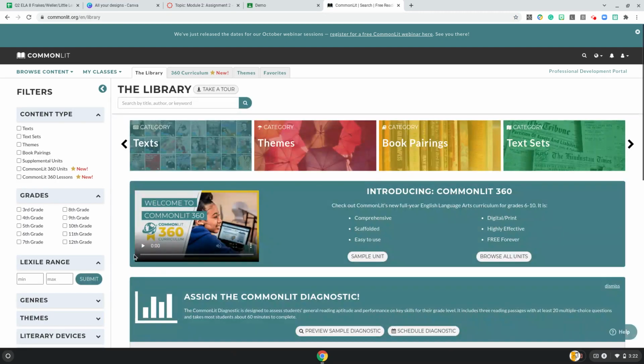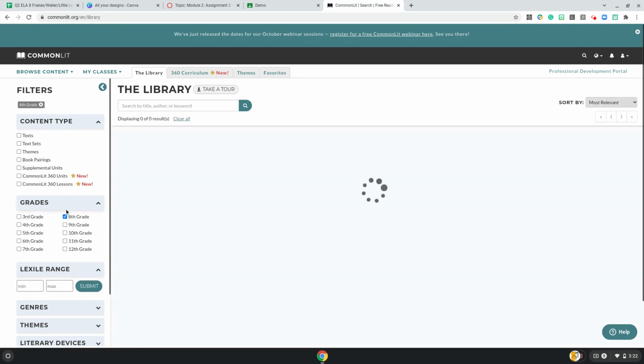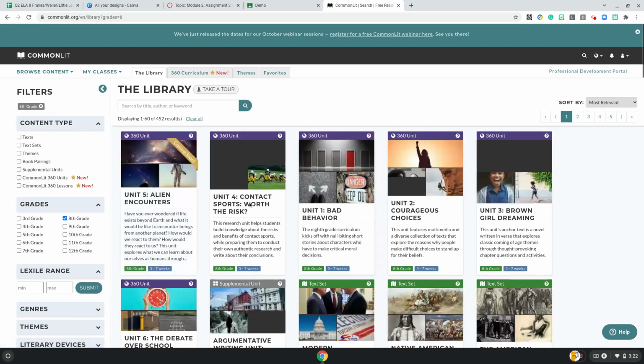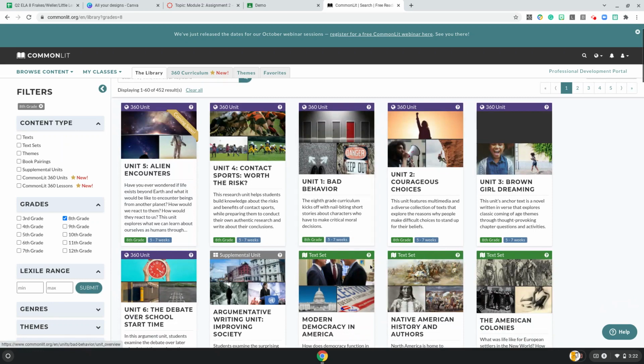And why I like to do this is because it gives you these different options to choose what type of text you want, and then also the grade that you would like to look in. So for today's example, I'm going to use 8th grade. So I'm just going to click 8th grade here, and then it will display all of the different 8th grade texts and resources that it has.